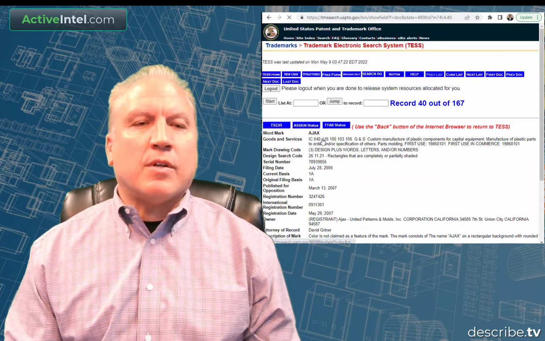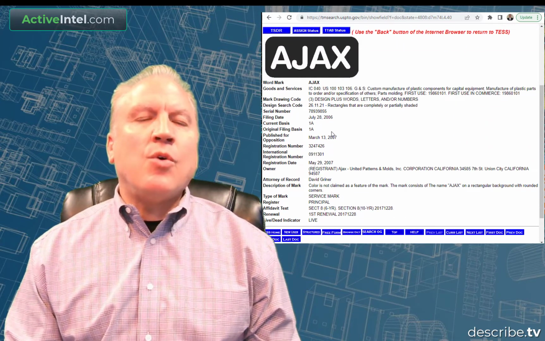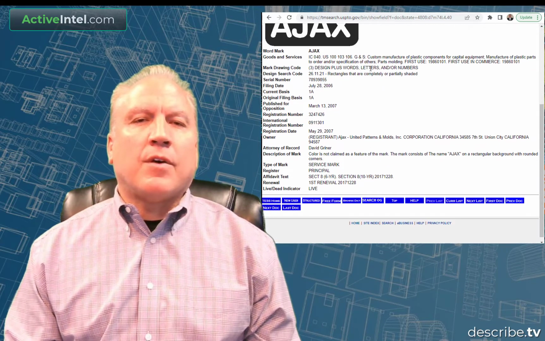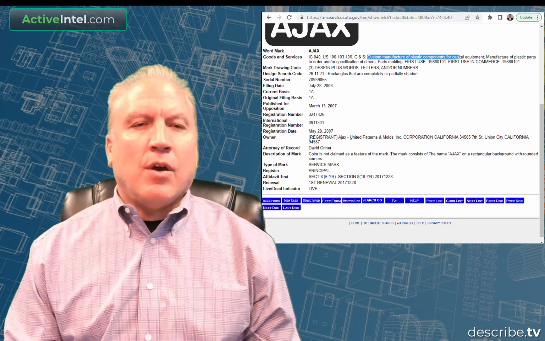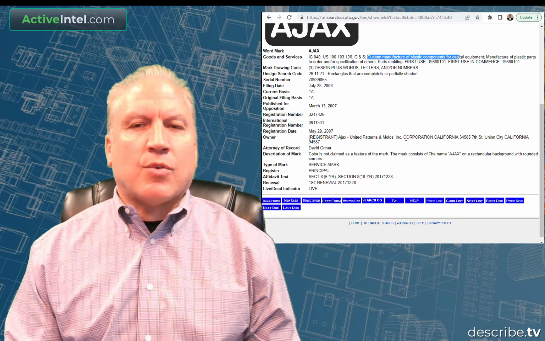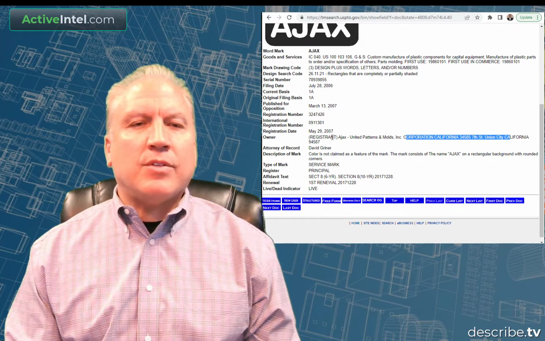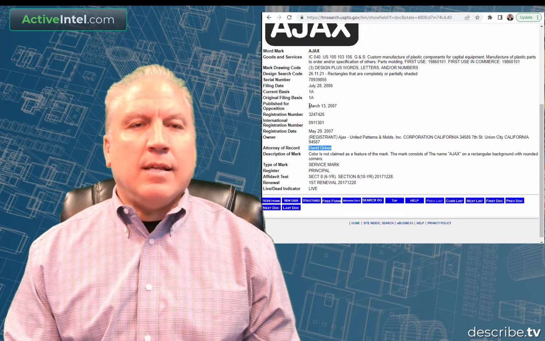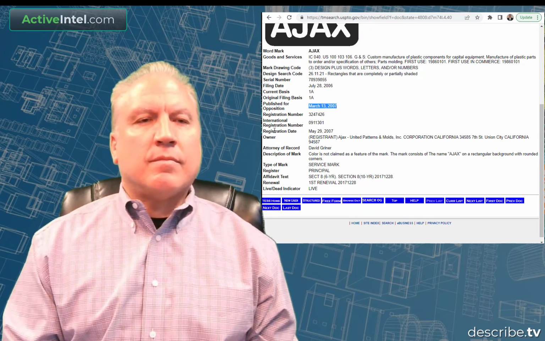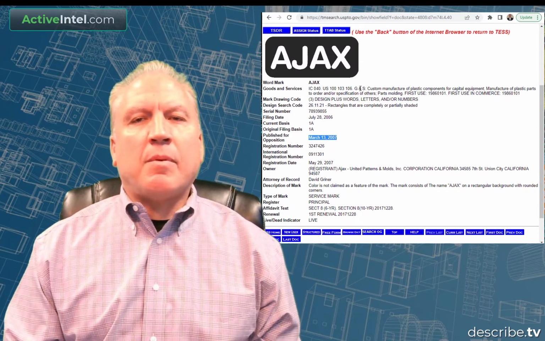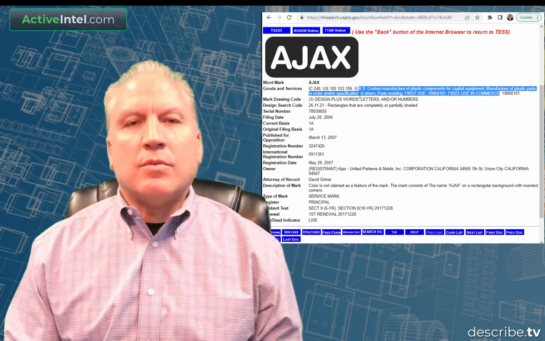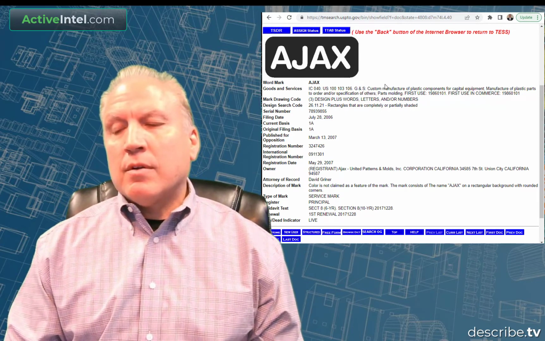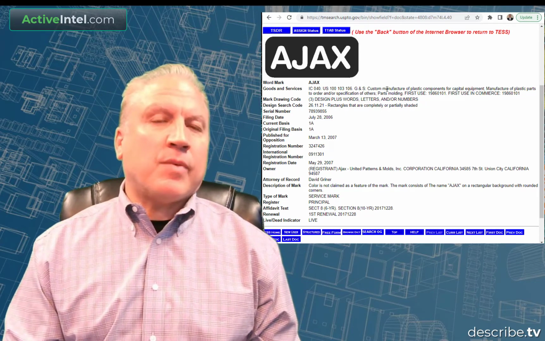What is this one? This one is a logo, the design, custom manufacturer of plastic components. Well, now you have the owner is a corporation in California with an address. You have an attorney of record. You have the date that it was filed. And you have what type of business this company is in. All of that information can lead you to other potential activities or assets.